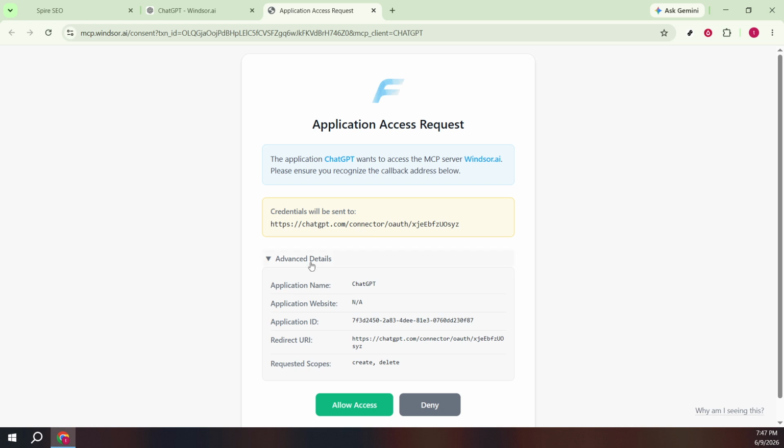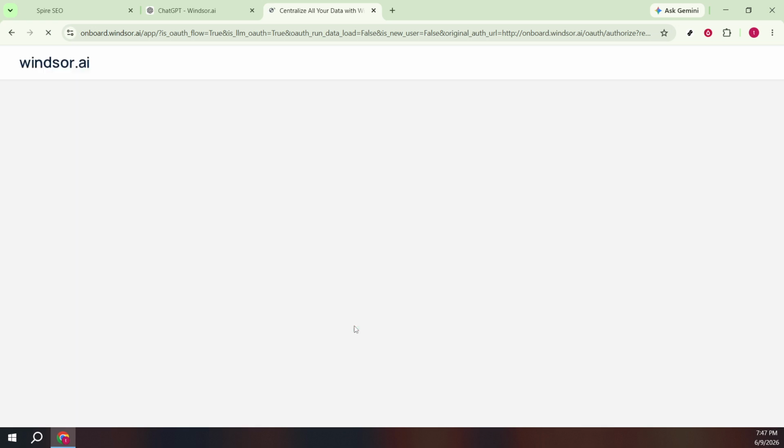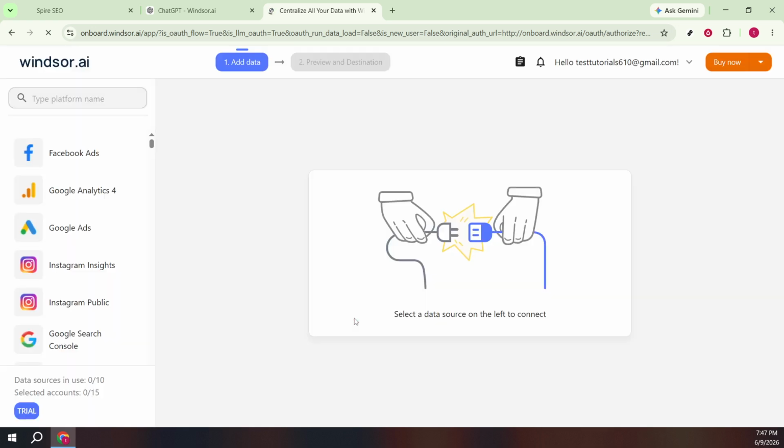After you allow access, ChatGPT finalizes the link in the background. From here, the connector is ready to use and will appear under Apps whenever you want to manage it. If you ever need to adjust or revoke access, you can return to the same place in Settings.